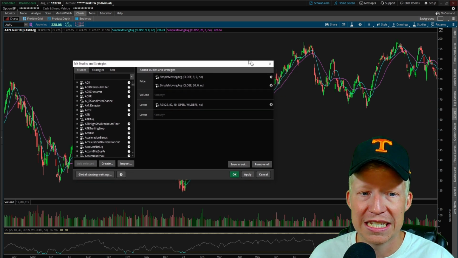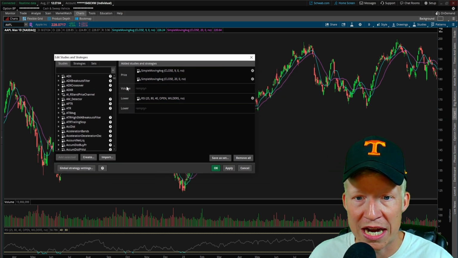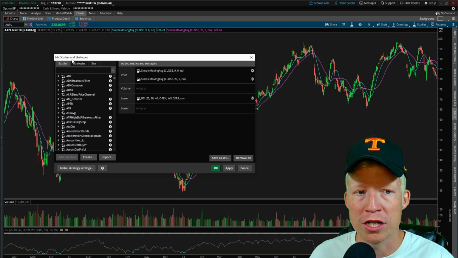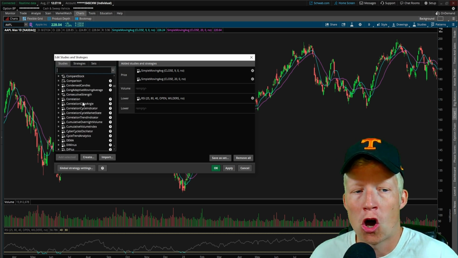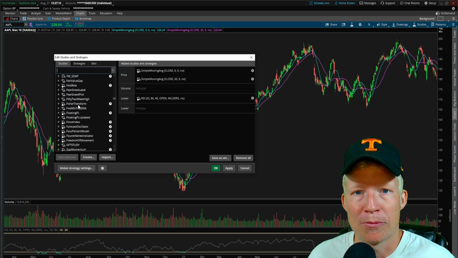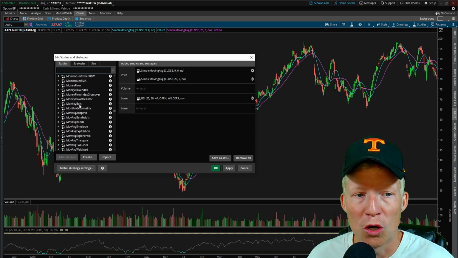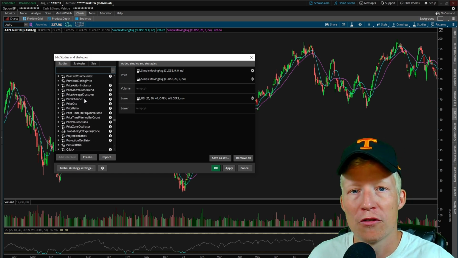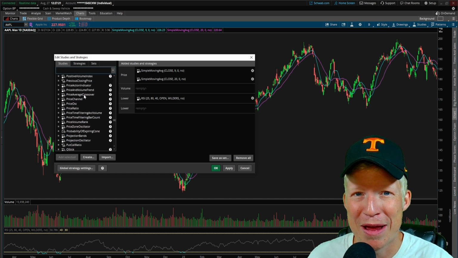And if you notice, since they are up here in this price section, that means they are plotting on the chart itself. Once again, there are all kinds of strategies. I mean, pretty much any indicator you can think of will be available just out of the box within ThinkorSwim for you to add to your charts in this manner.